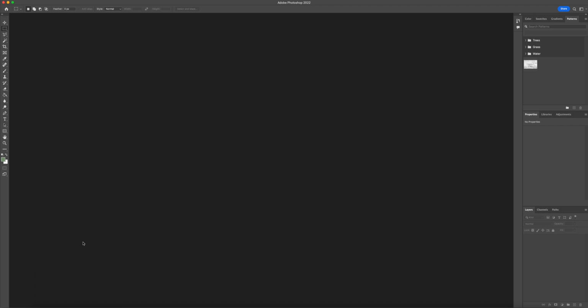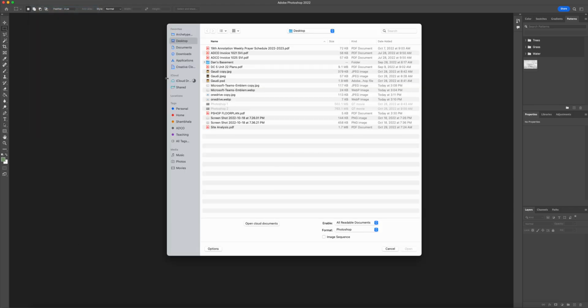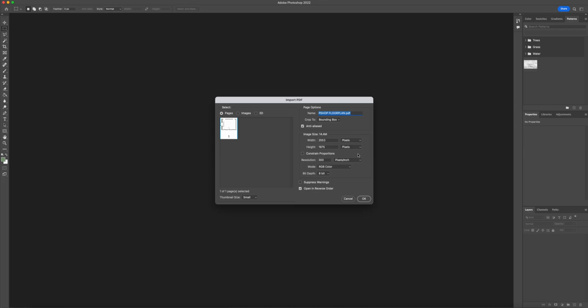Okay. Now I'm going to go into Photoshop. So here's Photoshop. As you can see, I have nothing open. I have no layers, nothing going on. So I'm going to do File, Open, and I'm going to find that PDF, and I'm going to hit Open. So right away, it found the PDF. If the PDF had multiple pages, you could select a page here. And I only have one page, so I'm just picking the first page.